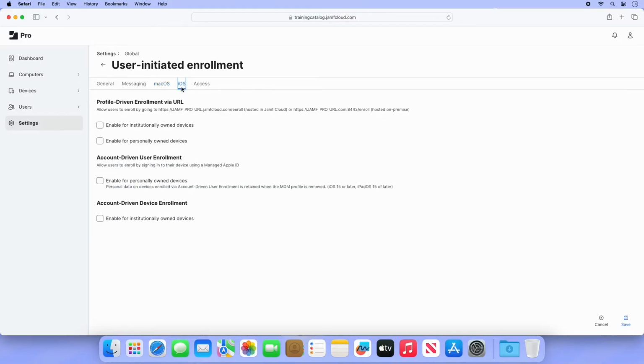Click the iOS tab. Here we can choose which types of enrollment we want to enable for iOS and iPadOS devices. I only have institutional devices that I want to enroll with the profile-driven method, so I'm selecting Enable for institutionally owned devices under Profile-Driven Enrollment. Finally, click the Access tab.